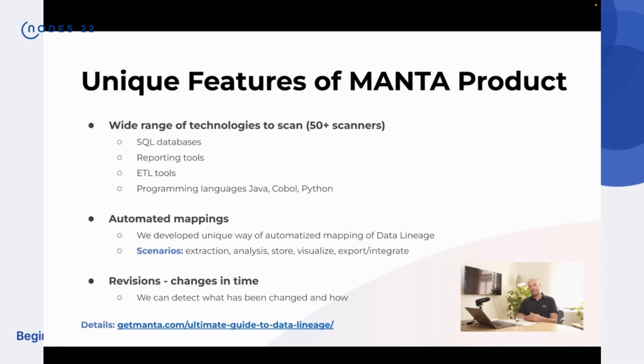The next important feature is automated mapping. So we developed a unique way to automatically map that data, how to automatically connect it between several systems. So there are just a few manual things really necessary, and we are trying our best and doing our best for automatization.